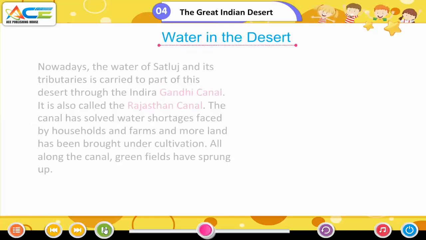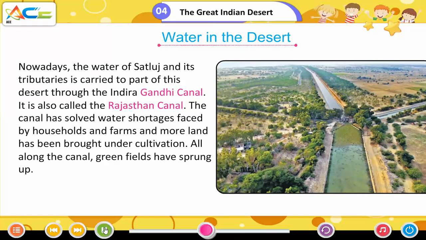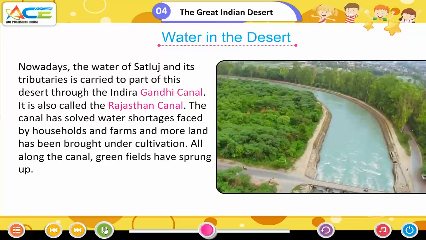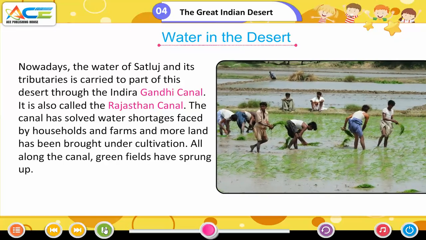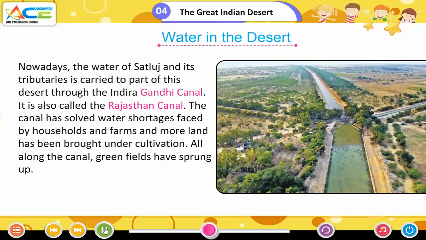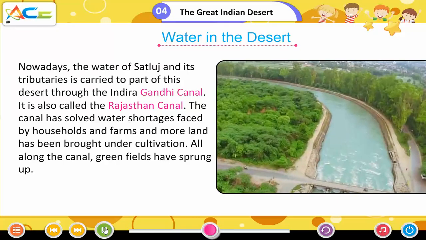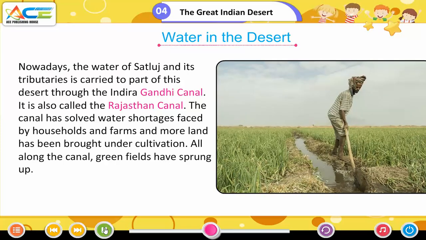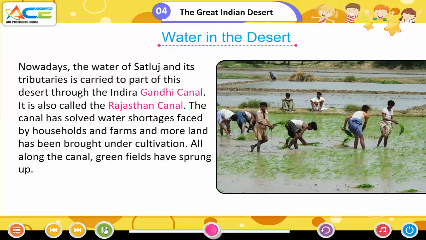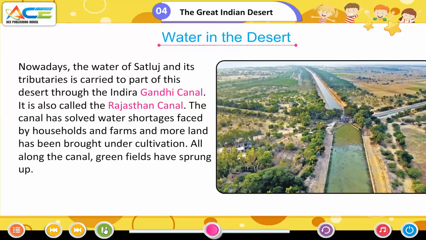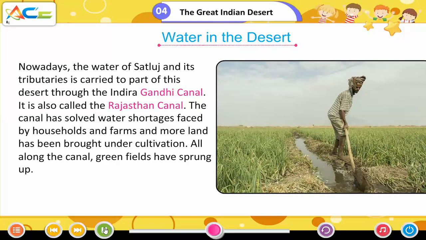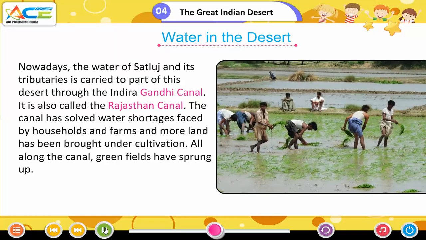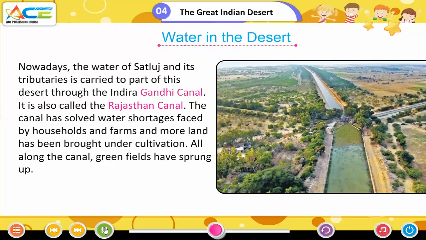Water in the desert: nowadays, the water of Satluj and its tributaries is carried to part of this desert through the Indira Gandhi Canal. It is also called the Rajasthan Canal. The canal has solved water shortages faced by households and farms, and more land has been brought under cultivation.